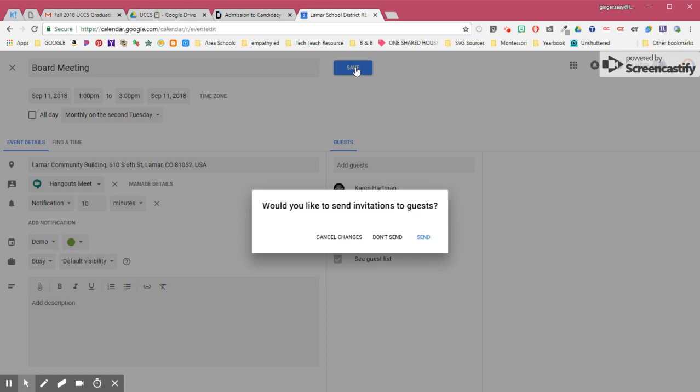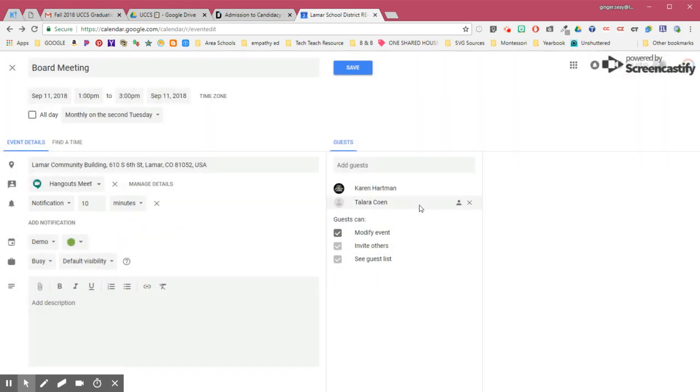You click on save. It's going to send invitations to these guests. Now, I'm just demonstrating, so I'm not going to send invitations to these guests. But if you do, that person will get an email that says you've been invited to this event by the person who created it. They can accept or decline or change it. And that event, if they accept it, will go on their calendar. I'm going to say cancel changes because I don't need that saved anywhere. And I'm going to close it out.